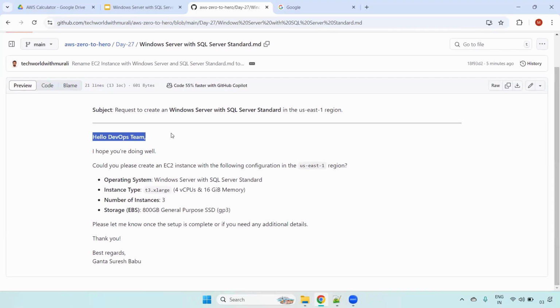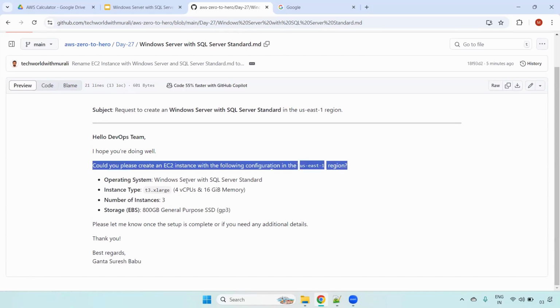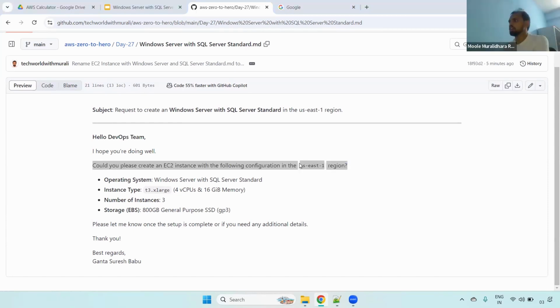Hello, DevOps team, I hope you are doing well. Can you please create the EC2 instance with the following configuration? They are asking us to create EC2 instances in the US East 1 region. They expect the operating system to be Windows Server with SQL Server Standard, and the instance type T3.xlarge, that is 4 CPU and 16 GB memory. They require 3 instances, and for each instance we need to add 800 GB storage for Windows. This is their requirement.